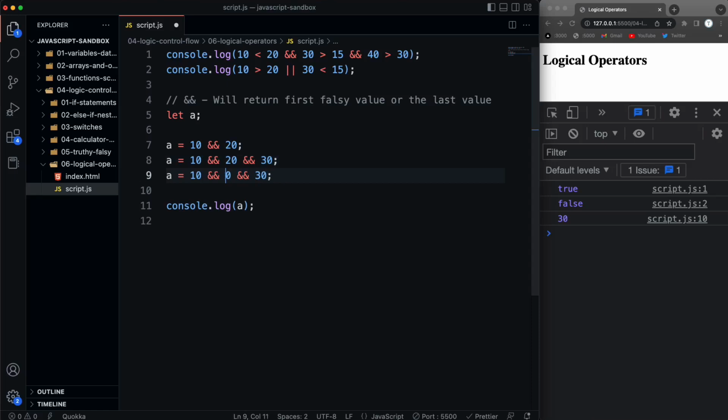If I change this 20 to a 0, which is falsy, then we're going to get that 0. All right, if I copy this down and I do before that 0, let's say an empty string, which is also falsy, then I'm going to get that empty string. So that's how that works. Now, you might be saying, when would I do this? When would I use this?